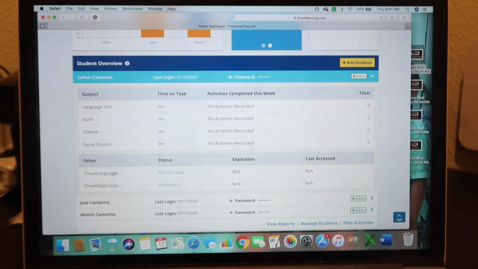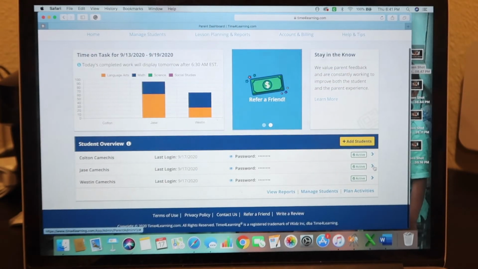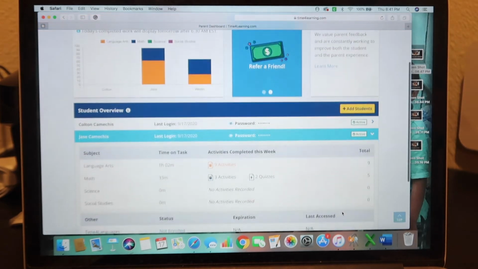He's not enrolled for Time for Languages, and he's too young for Time for Math Facts. So he is enrolled in it, but we're not starting that yet. It also shows the expiration on both of these and the last assessed on both of these. And like I said, you can click on it for each kiddo. So I'll go ahead and click on my next kiddo down.